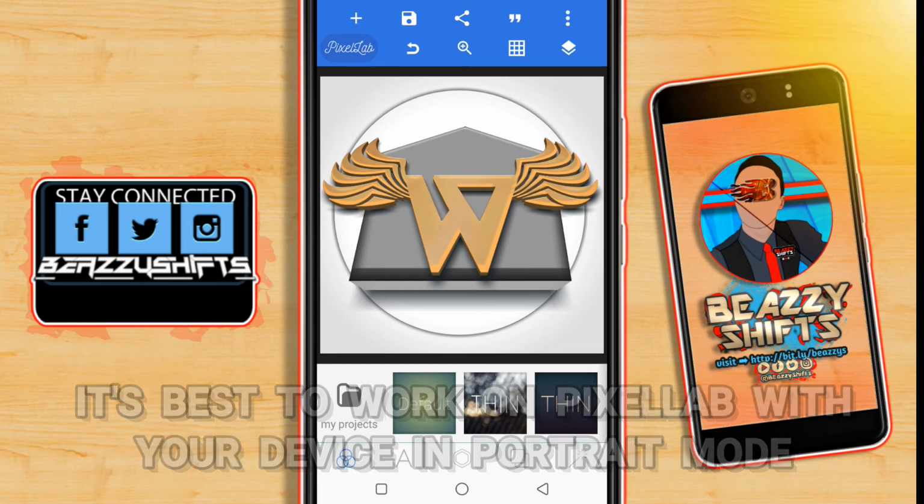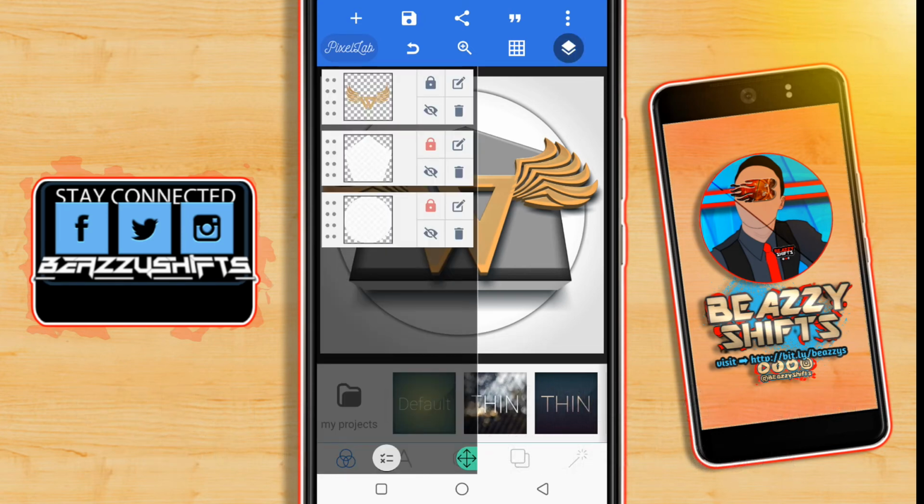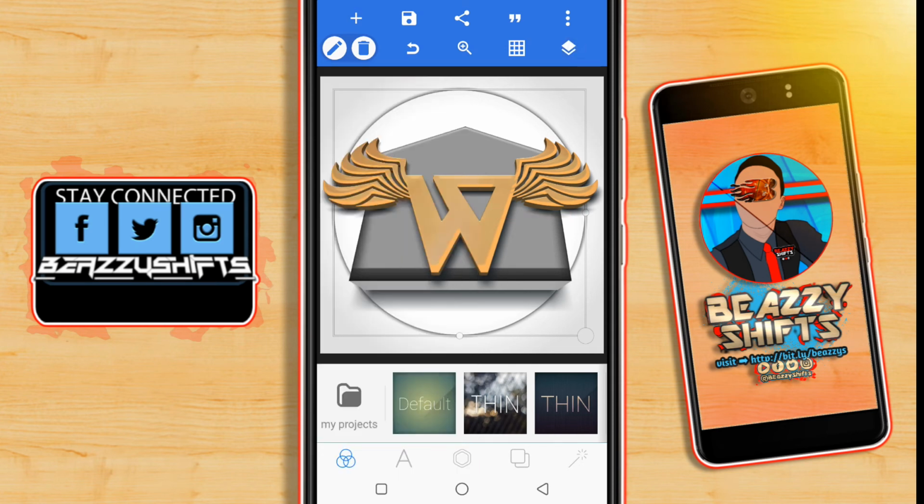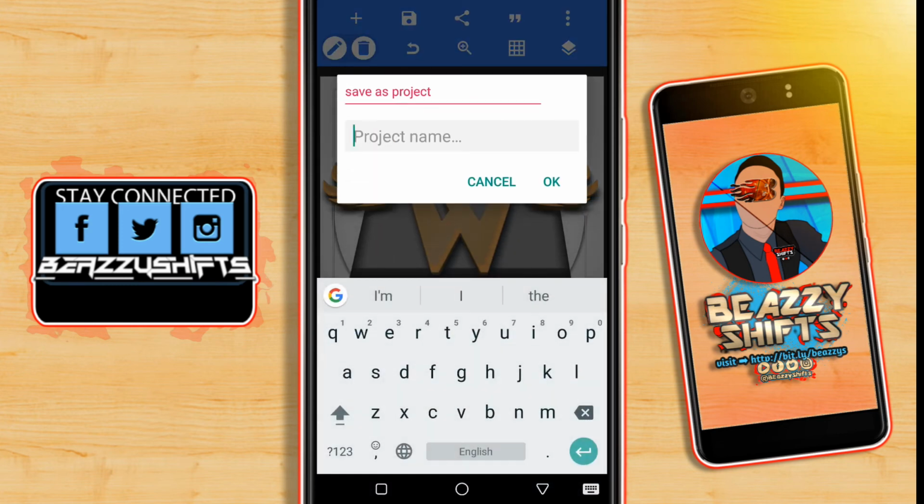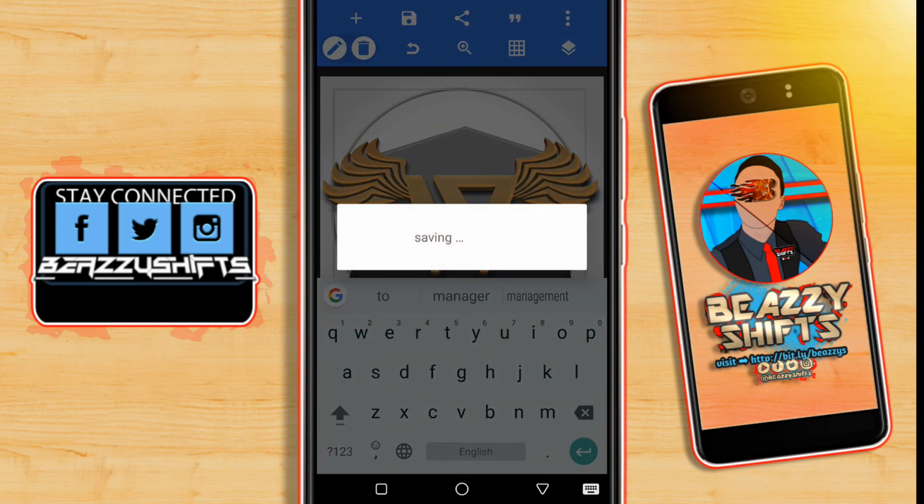If you're having difficulties working on a particular layer, here's a tip for you. Let's say you want to work on this particular layer, tap on it and lock the other layers. Okay, let's say you want to work on this one, tap on it and lock the other ones. Now save the project for future use. And save it to gallery. And it will look like this.